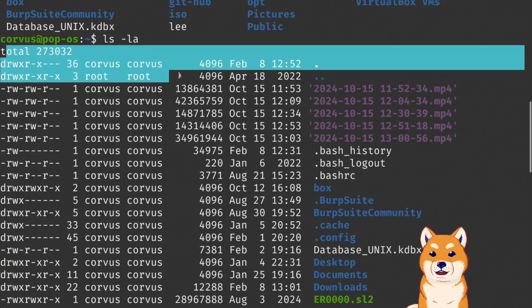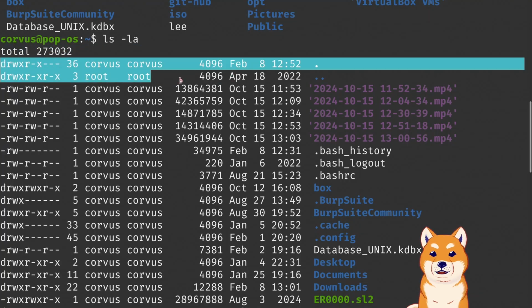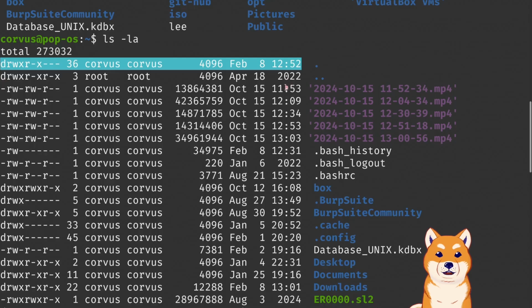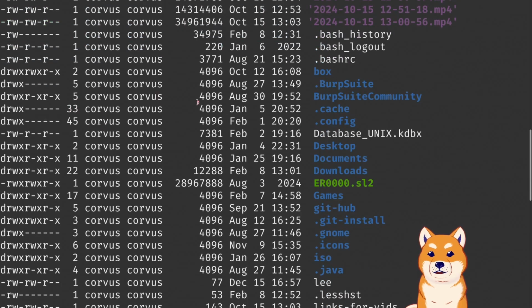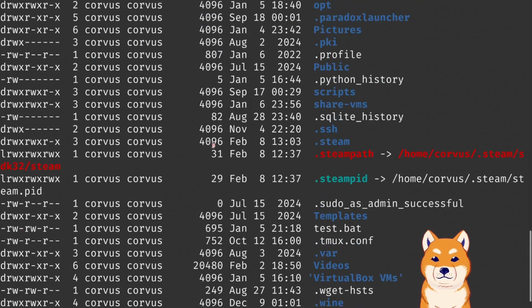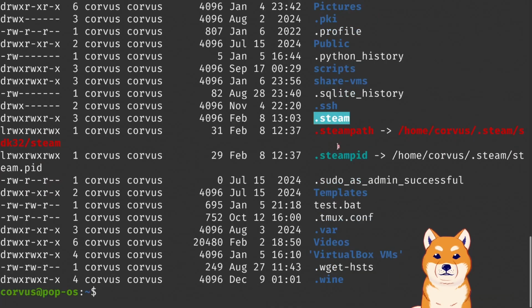Don't worry about all this information here. That will come into future videos down the line. All you need to know is you can look and see .steam right here, and it's a dot. When you have a dot in front of a file, that's a hidden file, meaning the file will not show unless you turn on hidden files in your file manager, or if you do an ls -la. Of course, like earlier, if you want to learn more about ls, you just do man ls.